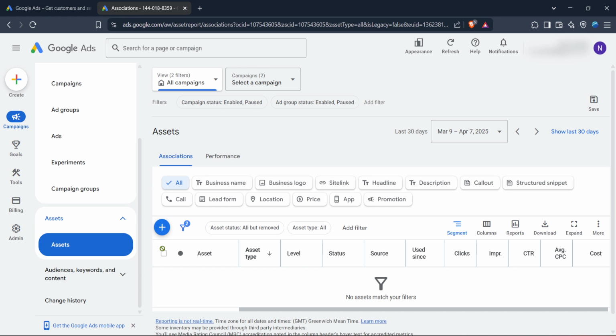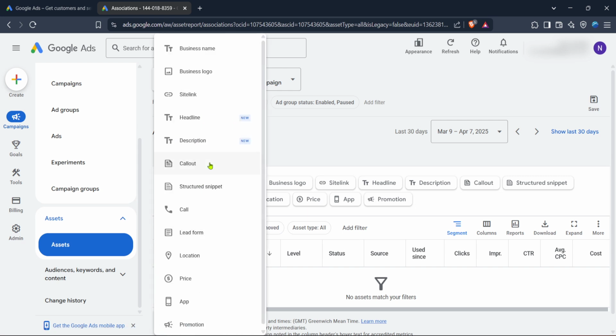Next, direct your attention to the Assets tab. Click on it to view all the assets in your account. These assets include everything from images and videos to, most importantly, your ad headlines and descriptions. To create a new one, move on and click Create Asset. Here you'll craft new components for your advertisements, including those critical headlines.